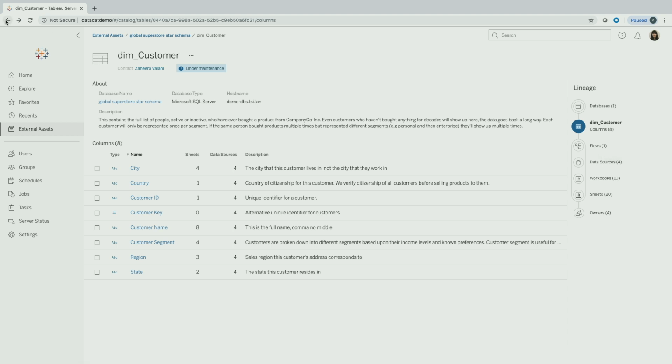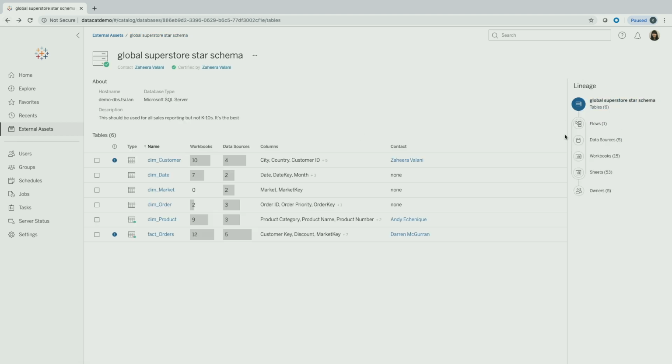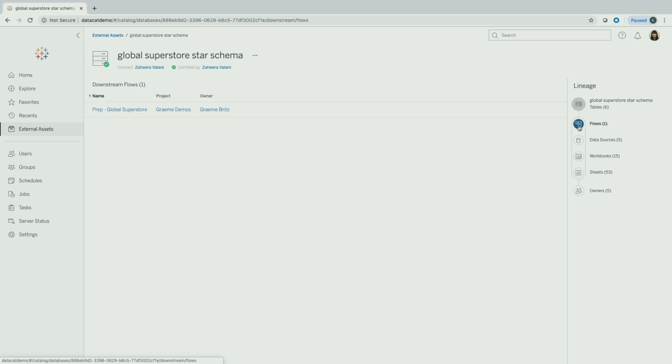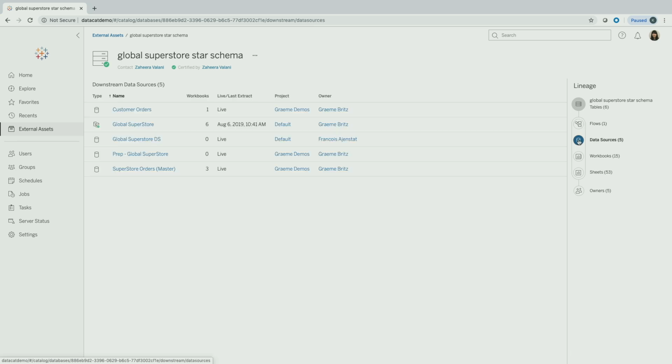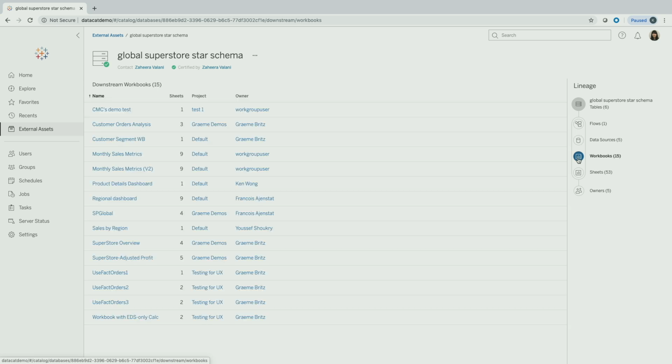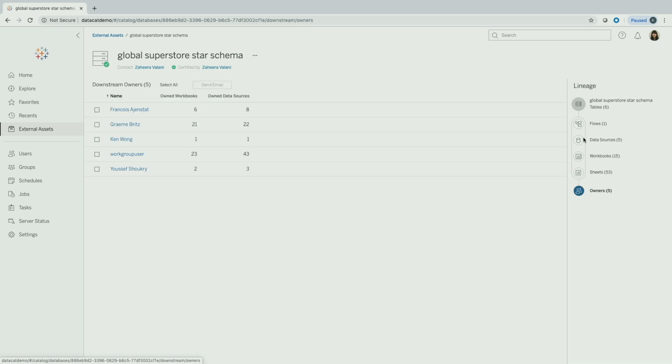So talking about impact, this is the Lineage tool, which shows me all the downstream and upstream assets of my anchored asset. So in this example, there's no upstream lineage because this database is the top level my catalog knows about. So if we look at the downstream lineage, I see one flow. And by the way, the Lineage tool is interactive. I can click on each of the nodes. So I see all the data sources that depend on this database, all the workbooks, all the sheets, and then the owners of this content.